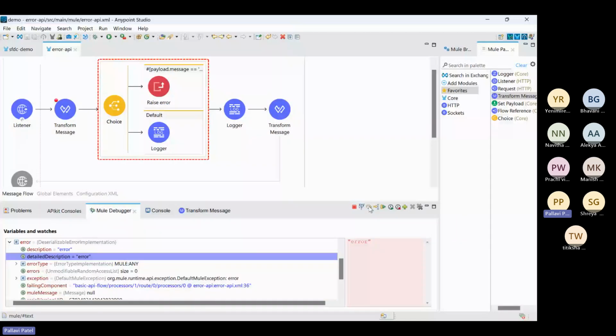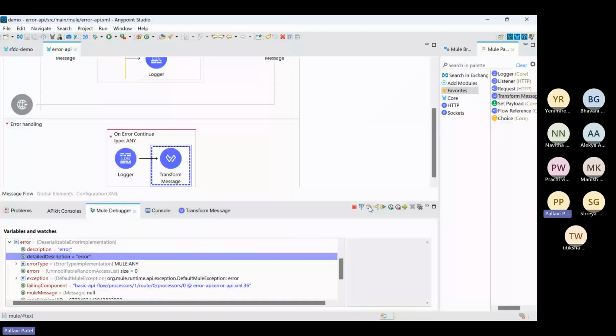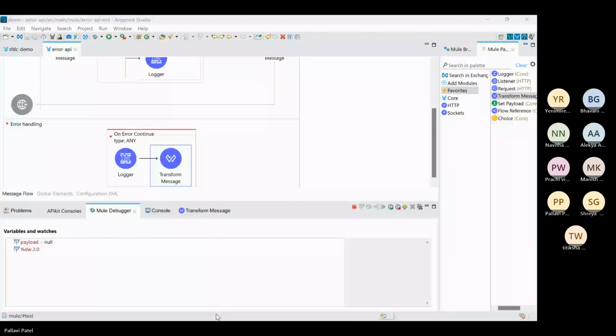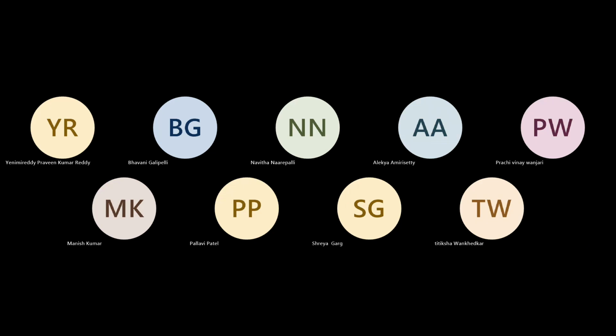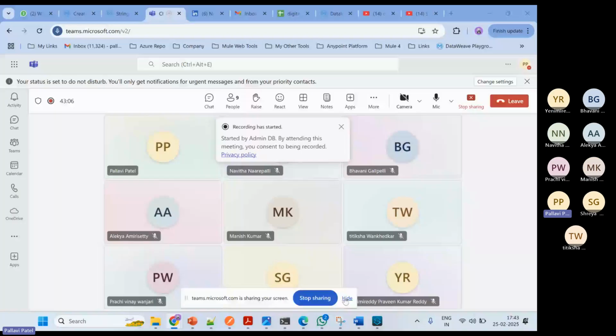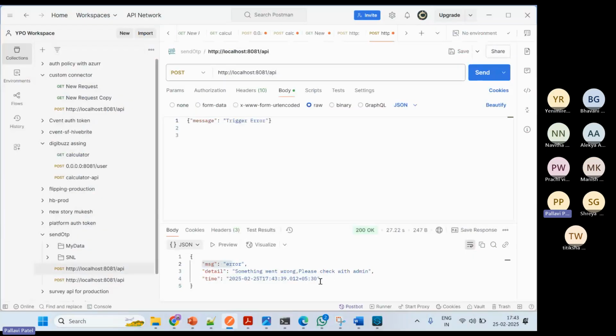Next, go to the on error continue, go to the logger, go to the transform message. Okay, wait. Show me entire screen. Okay. Now let me open Postman. So now we are able to see in message there is just error. We are able to see in detail section something went wrong. Please check with admin and this is the timestamp.